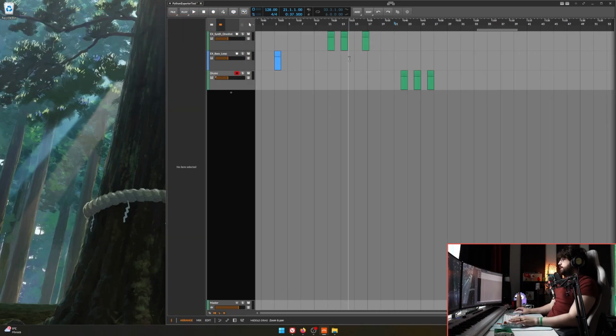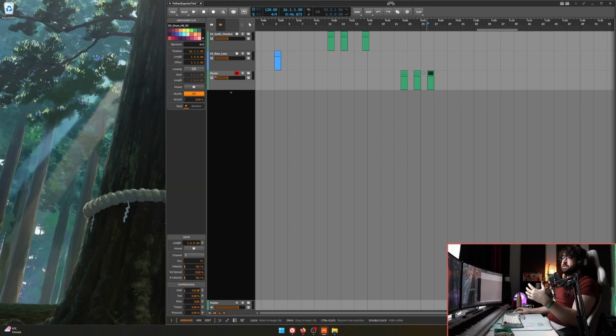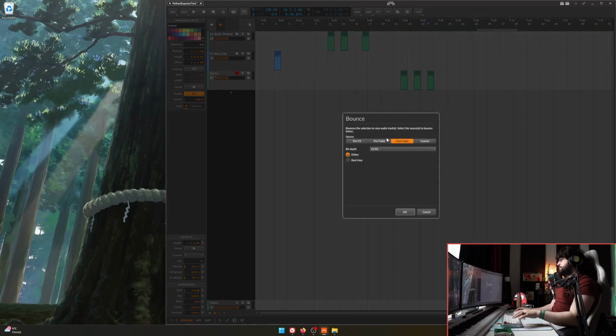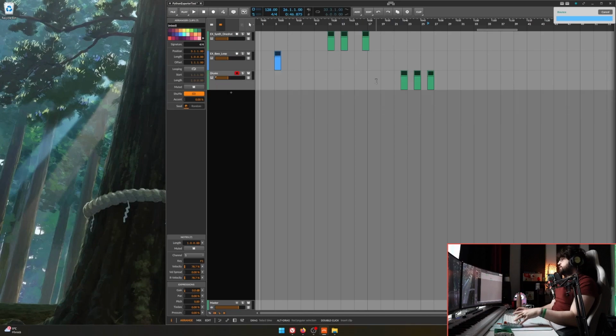So I'm in Bitwig. I have some clips here. I want these to be out of the DAW. I want to get them in a folder on my computer where I can grab them, share them, etc. I'm going to bounce them to a new track. Going to hit Control Z to remove the new tracks that it made.